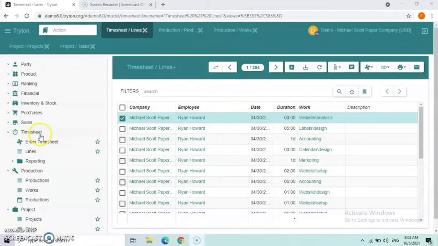The next one is timesheet. For the lines, it will show you all the employees that are dealing with the company, along with the date of the dealing, the duration of it, and the work. The work means what type of medium that they are dealing with. The example is if Ryan Howard is dealing with Michael Scott Paper, it will be using the website, labels, accounting, and others.